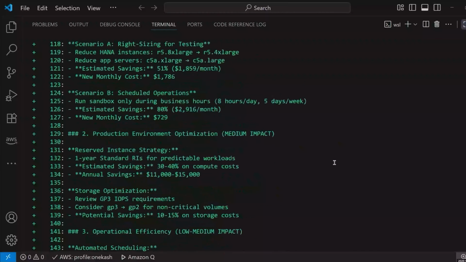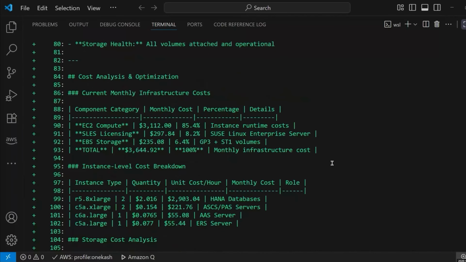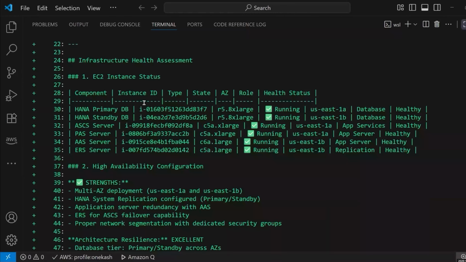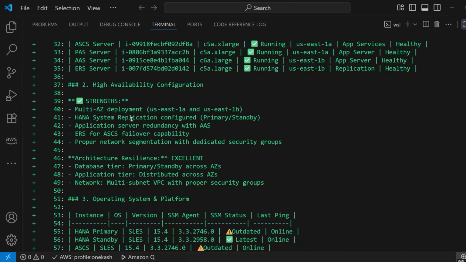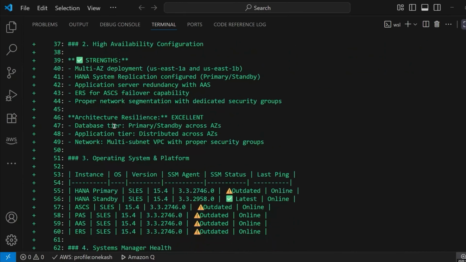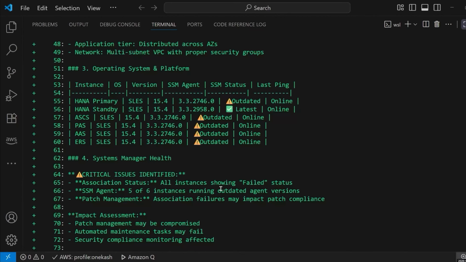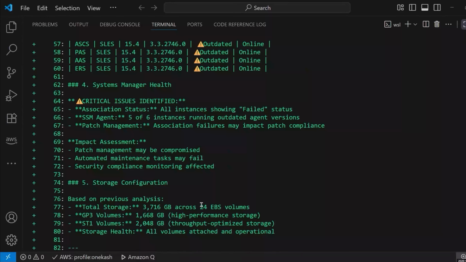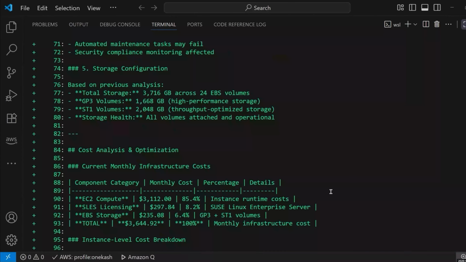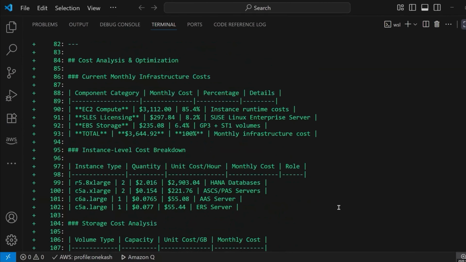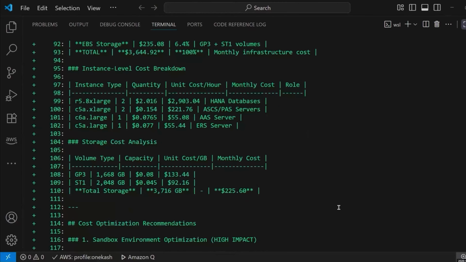Let's look at the results here. We asked for a system health check report based on SAP SID ECD. It shows similar information to what it had provided earlier about all the components there: HANA database, ASCS, PAS, everything is running. It knows about the multi-AZ configuration, as in high availability and architecture resilience. It does know about the patches that are outdated. It identified the critical issues and is making recommendations. Storage configuration. It also does the cost analysis that we had asked it to do about the EC2 instances, how much it's going to cost for each server or each component as well.